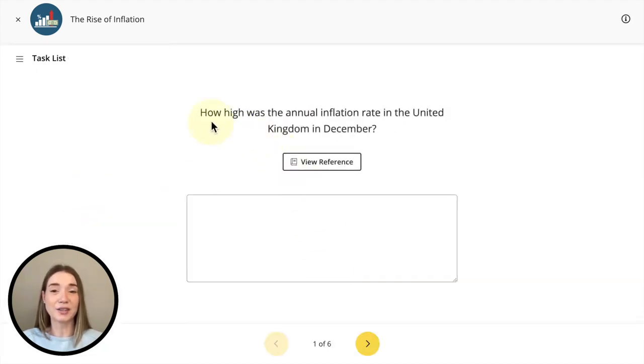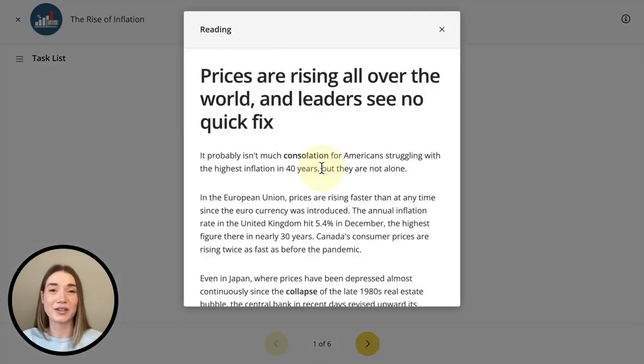Right away, you can see that the students are prompted with a question and are given a space to write their answers. As I mentioned before, all of these questions are based on the reading, so you can always use the View Reference button to access the reading that the questions are related to.